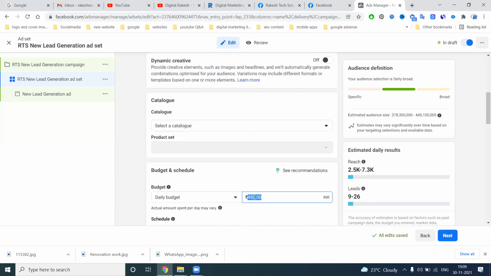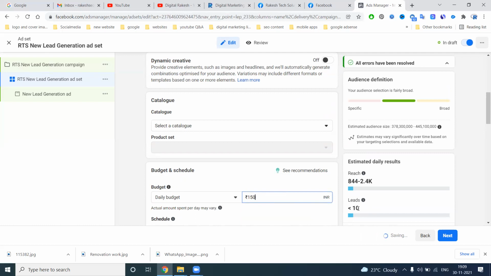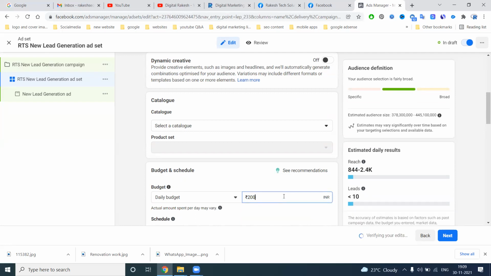In this one, as simply we can go, 150, less than 10 leads. But I have to confirm, it will be 200, 250 daily, and at 300, 6 to 7 leads. So I can minimum expect 6 leads. So can I go with the budget, daily how much? 300.